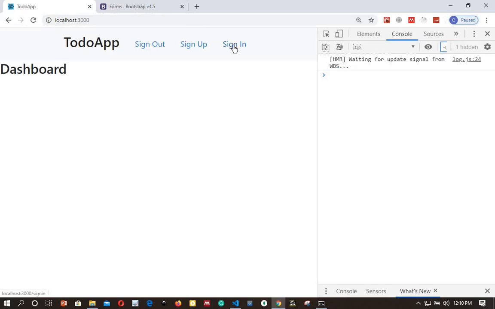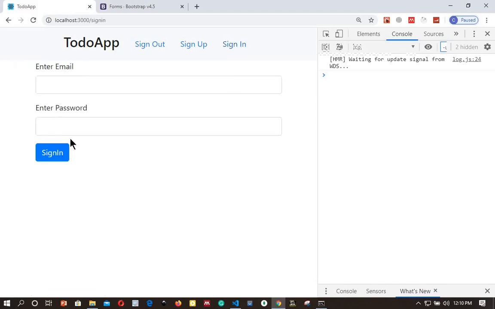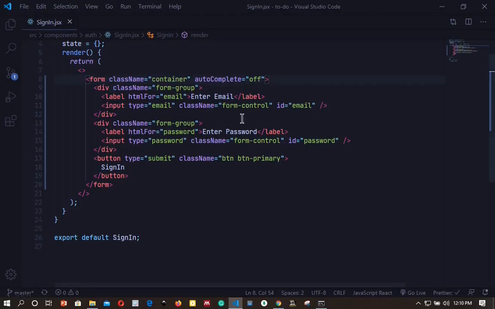Let's go to sign in, and here is our form. So the container adds this margin at the ends here. One more thing we can do is add a margin at the top and a heading that says simply sign in. Okay, so let's add that.